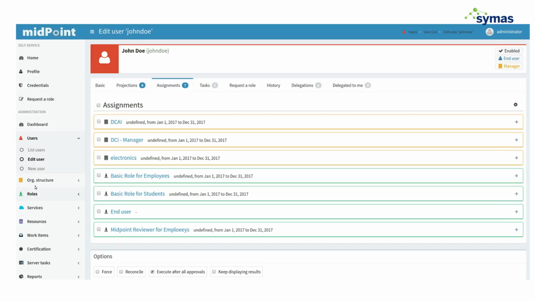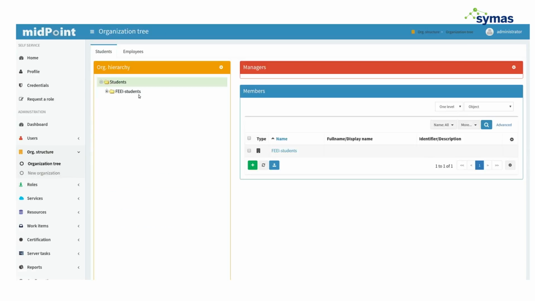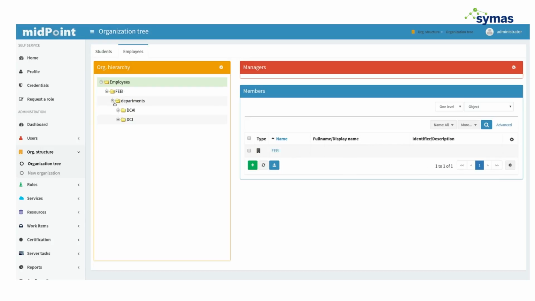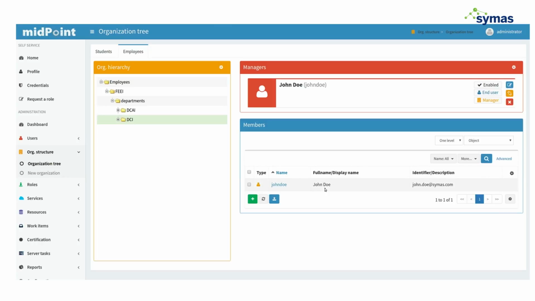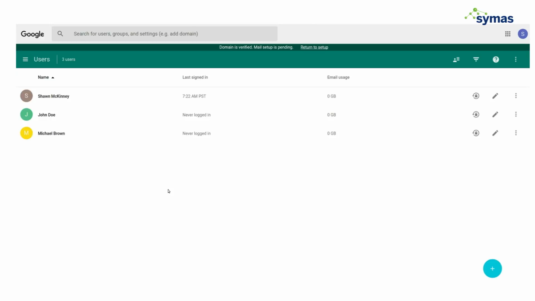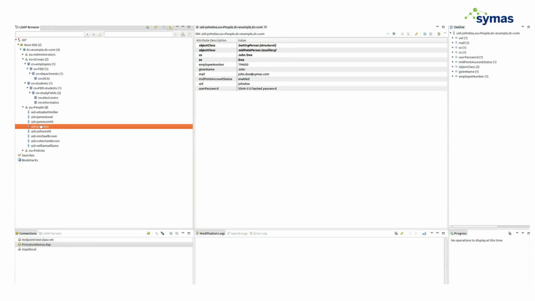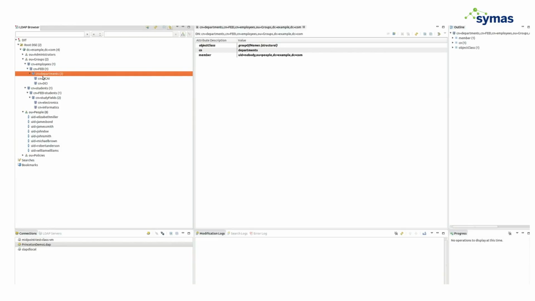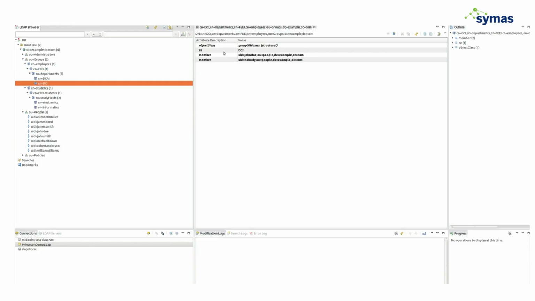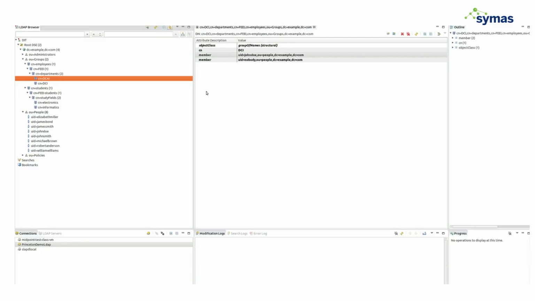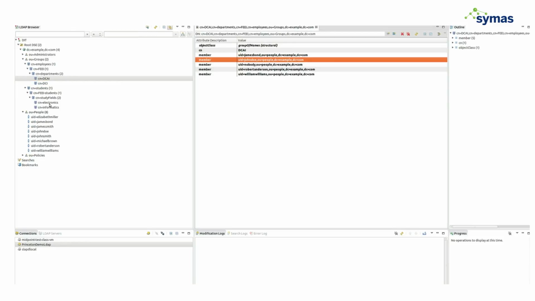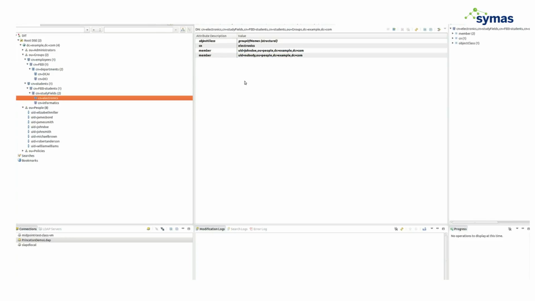Another thing that happened as a result of this is within the organizational structures. So inside of the employee, we've created a new department, DCI, for which John Doe's a member. So if we go to Google, we can see that an account has indeed been created for John Doe. And if we go to the LDAP directory and we look at the records there, we can see that, yes, we've created an account for John Doe and their status is enabled. And we can look at the departments under the employee and see that a new group was constructed, DCI, of which John Doe is a member. And the DCAI group, John Doe is now a member. And the electronics group, John Doe is now a member.